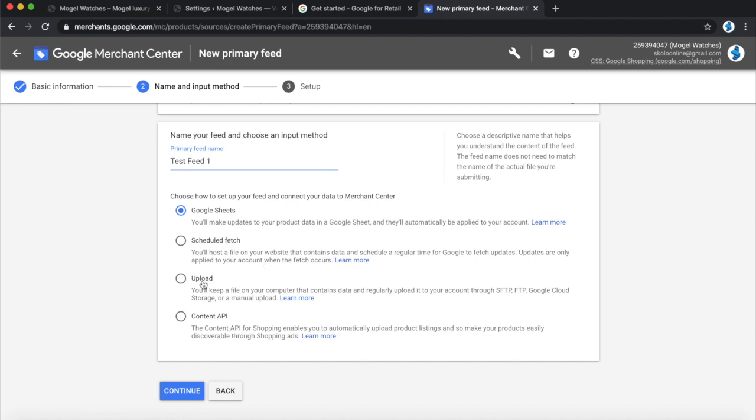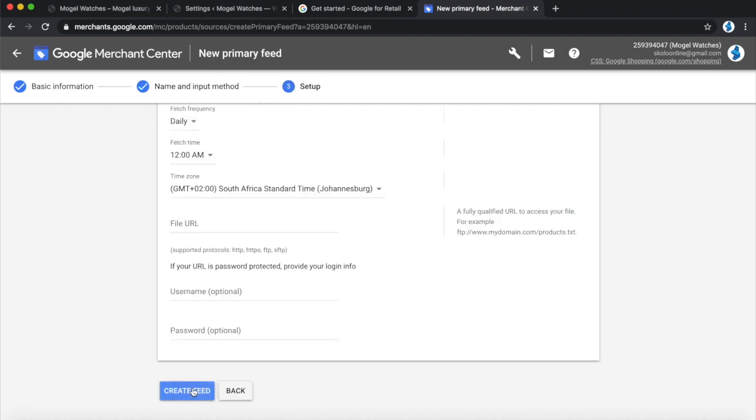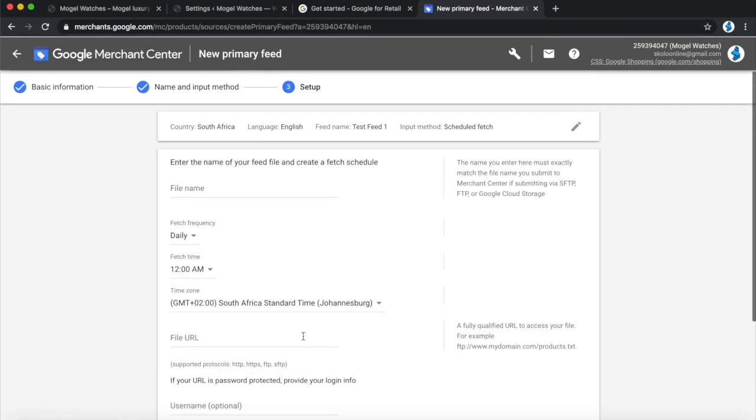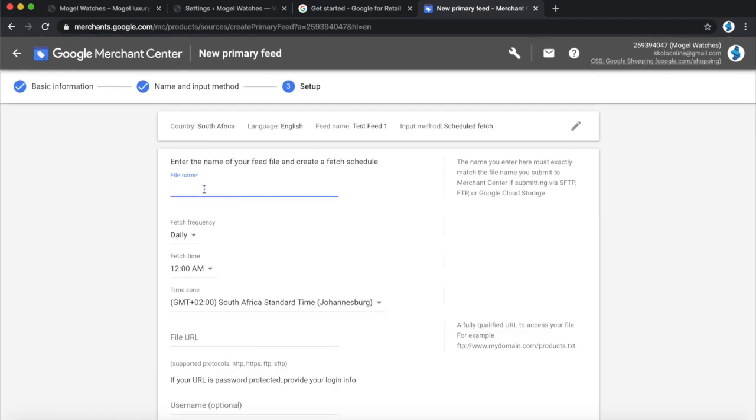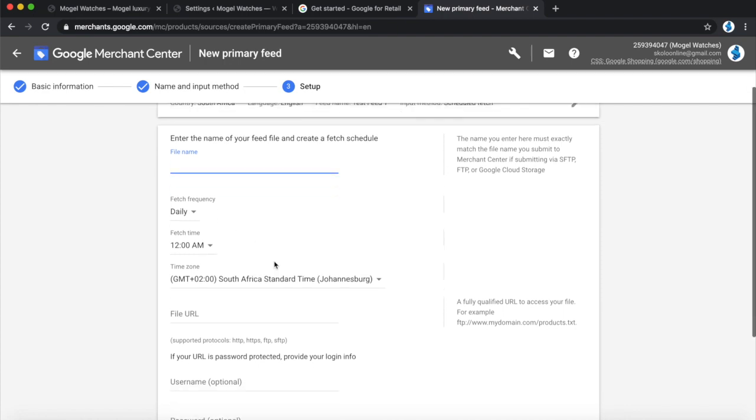Or you can use an API or upload, where you keep a file on your computer and regularly upload this file via FTP, Google Cloud. So this really depends on the infrastructure around your store, okay, and the kind of store that you've got, whether you're doing things manually or you just want to automate things using an API or a Google Fetch, okay. But in our case, we're going to go with scheduled fetch. Okay, so let's continue. All right. And over here, you're going to enter the name of the file, okay?